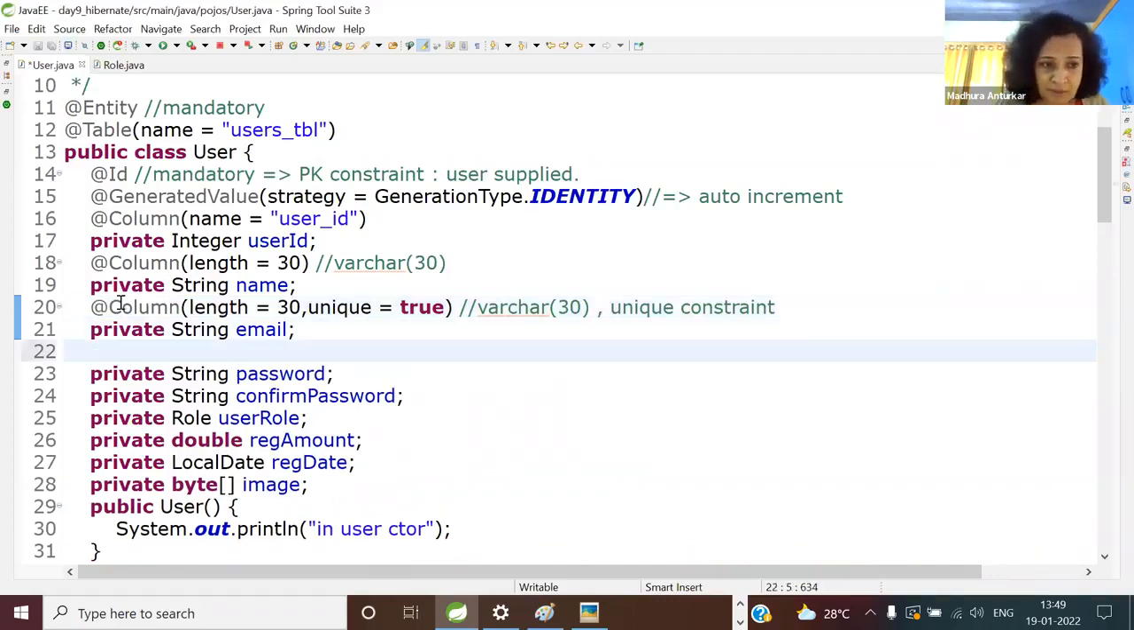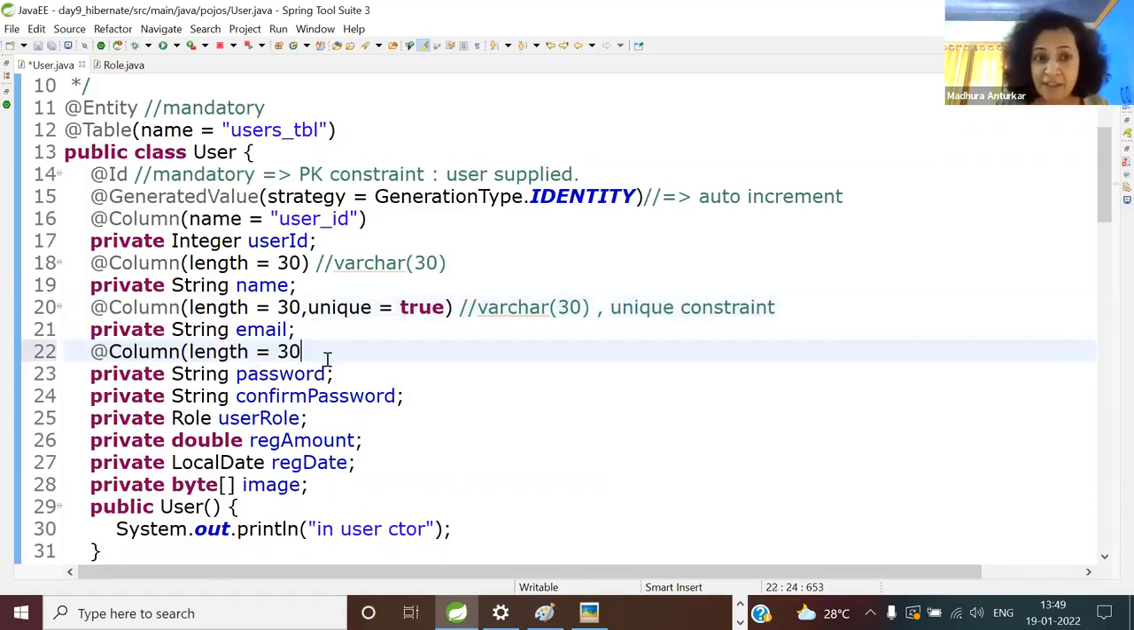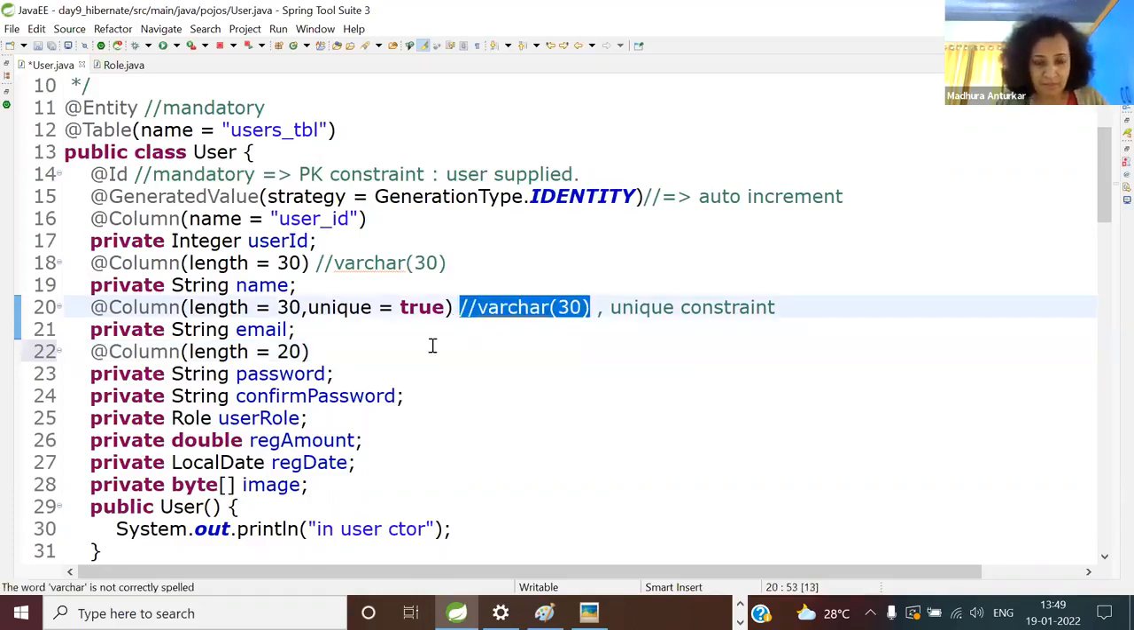So continue. I'm saying password length can be 20. Later, I can explain regular expressions exactly; over time, I'll show you. Unique password, of course not. So this is fine. Varchar 20 is the constraint I have added. No unique constraint.